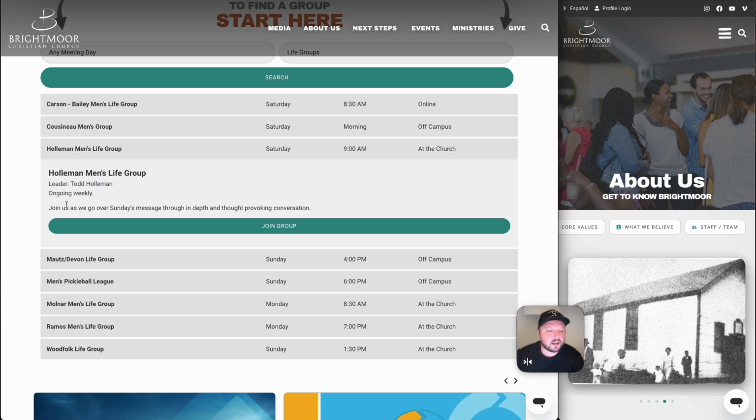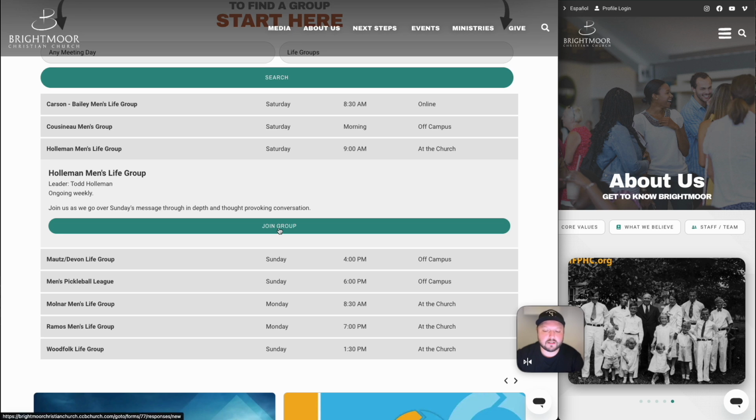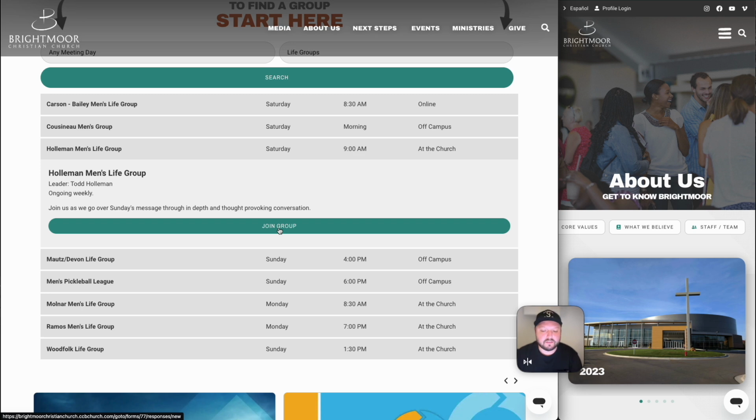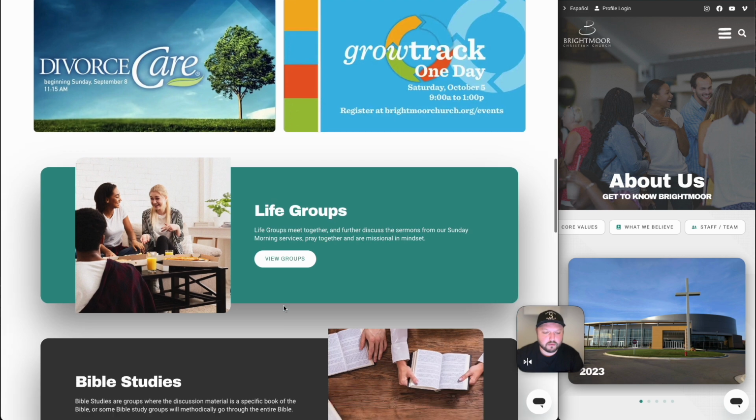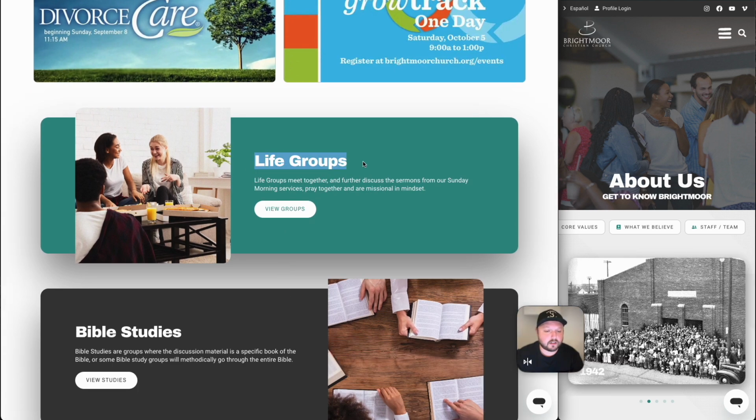I can see the leader. I can view some stuff about it. And then there's a form here that I can click, and that's going to let me join the group. It's going to open in their church database, and I can fill out that form and join that group, which is pretty neat. So if I scroll down, this is going to display the different types of groups.